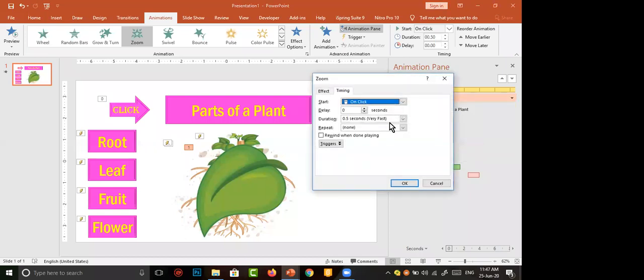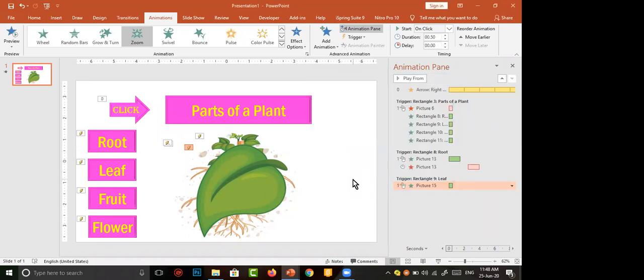So I move to timing. In timing, you have to go to triggers. In triggers, you have to select start effect on click of. Then click on the down arrow. All the things will be listed. I want to select rectangle 9 with the name leaf. Then here we can increase the time delay. No need.